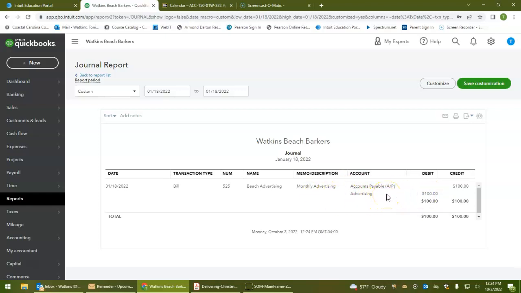We received a bill for monthly advertising. We're not paying it right now. We're just entering that bill, that way our accounting records and our financial statements are up to date. Accounts payable goes up, and now our advertising expense gets recorded on the income statement. So that's the journal entry.